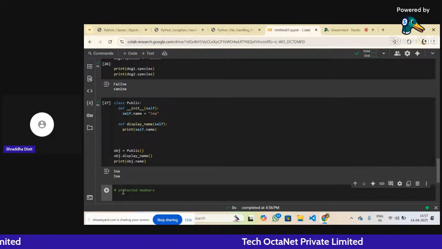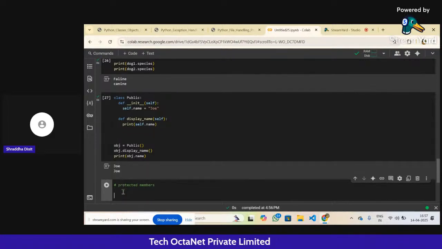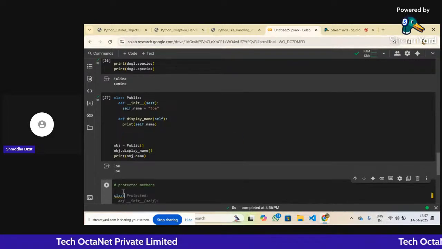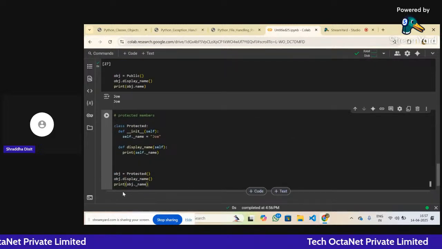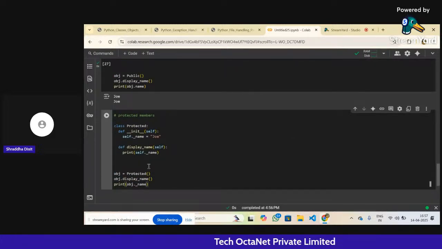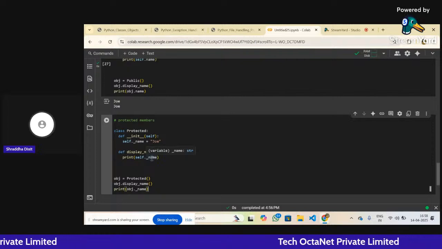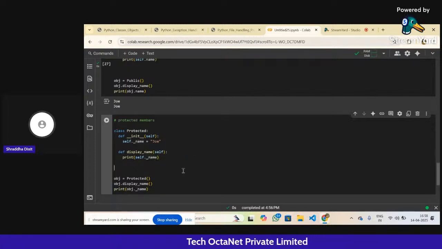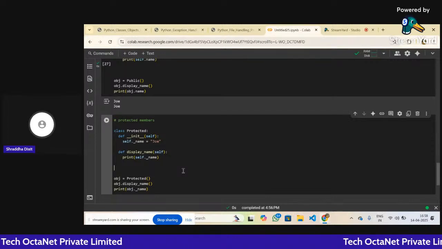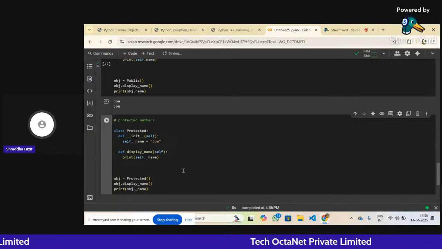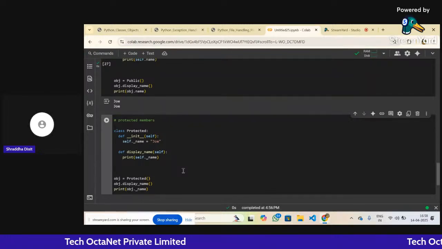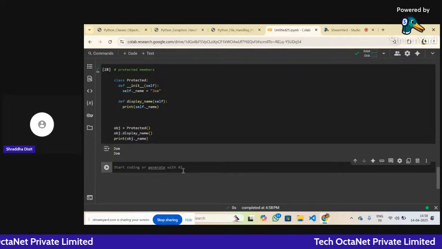Okay, let's see the protected members then. If I have a class named protected, your whole code is the same. What I have done here is just add an underscore before the name variable. This underscore before the name variable tells you that this is a protected member, and protected members are identified with a single underscore. If I run this, okay.